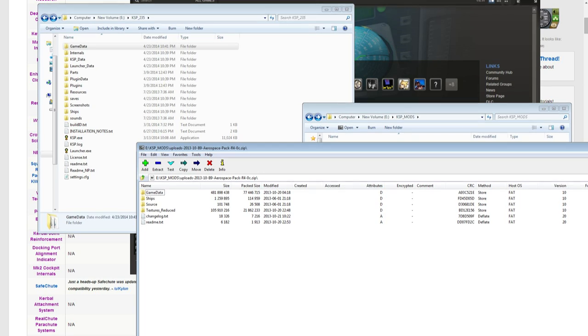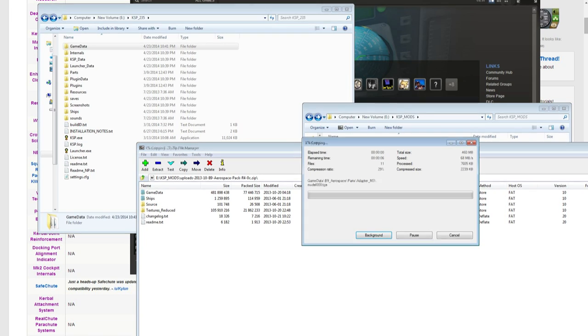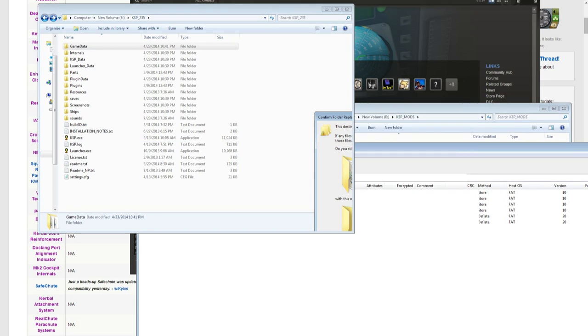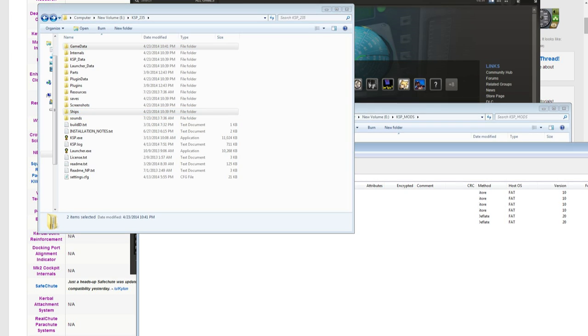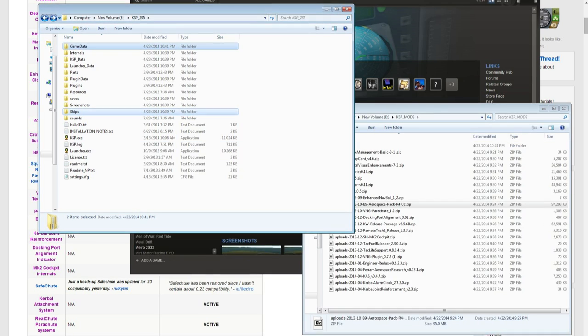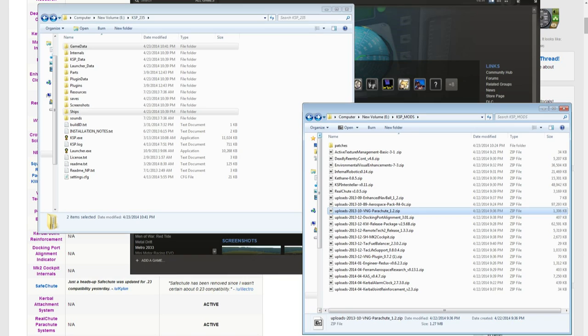B9 Aerospace. Now, this one also includes ships as well, which is nice, and it includes a reduced textures directory, which you probably don't need to worry yourself about at all. So, yes, merge this whole thing. Do this for all current items. Merge those. Remember, if you're doing this on a Mac, you have to be careful that you hold Alt or just be super careful.